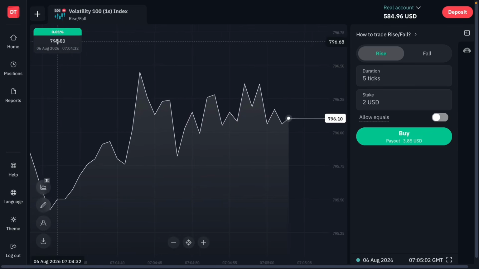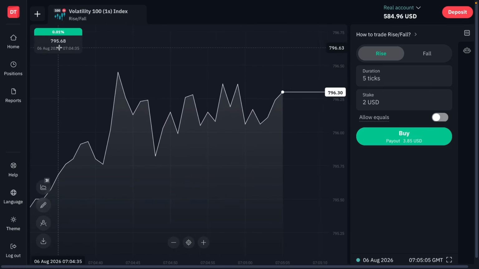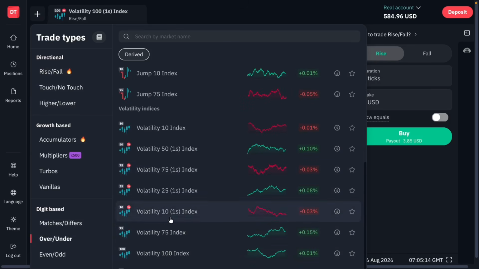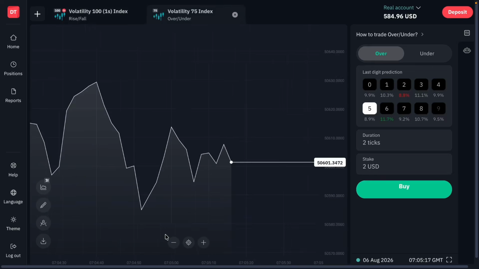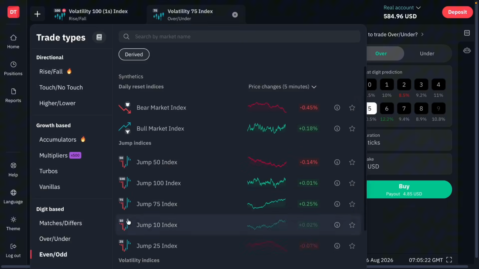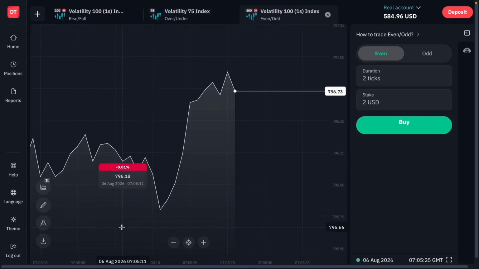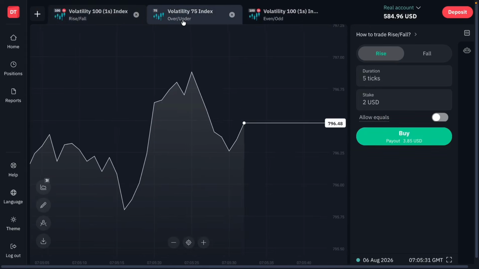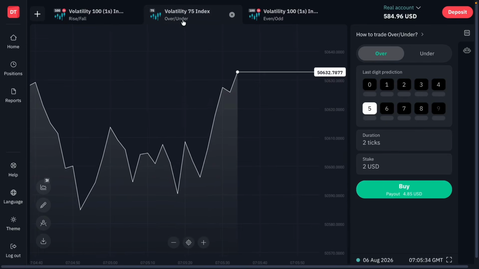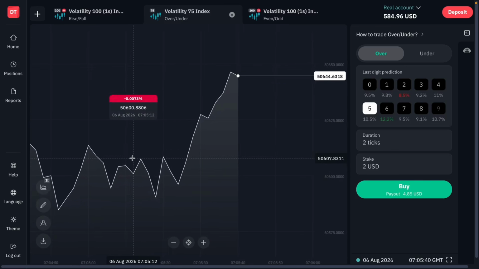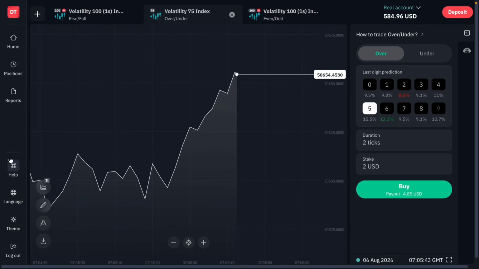If you want to open another volatility in another trade type or another market, you just click on plus. Let's say I want to trade over under on volatility 75. I click on 75, and as you can see, volatility 75 is there. If I want to trade even odd on volatility 101S, I click on it, and it is there. I can go through them however I want. No distraction, no lagging, it's smooth. This is a really nice addition, and you can open as many tabs as you want.